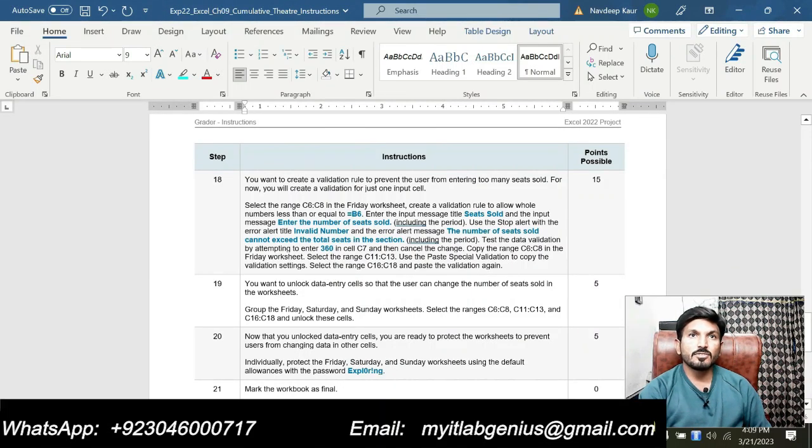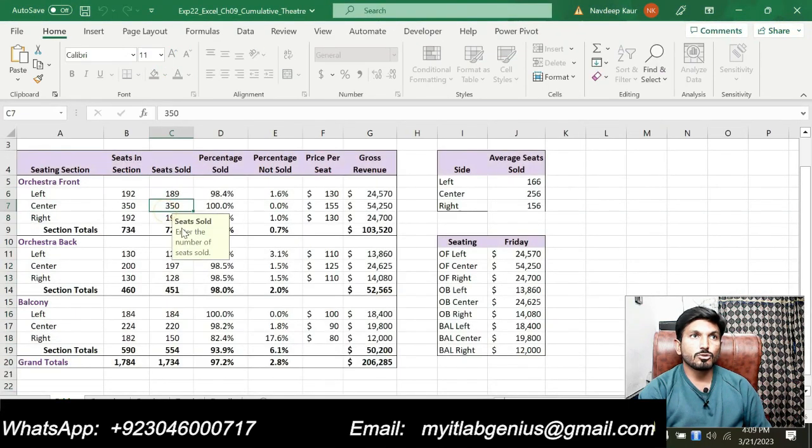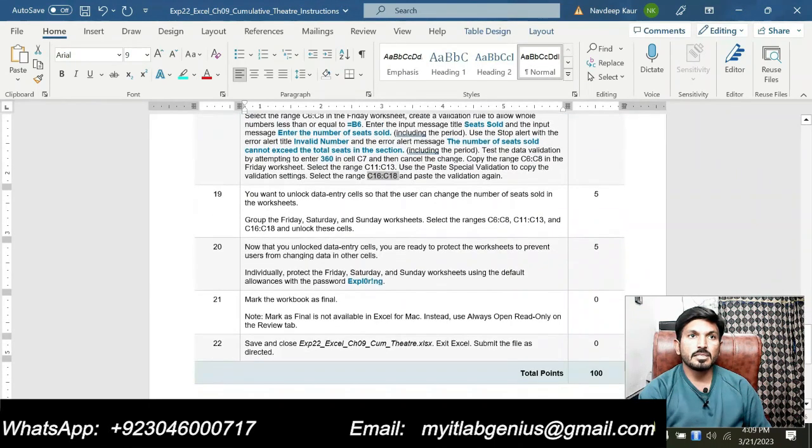data validation in the Friday worksheet on this range. Then our second range is this one, and our third range is this one. We are supposed to create the data validation. So let me show you this one. I have already created it. So this message is appearing because of the data validation. So these three cells have the data validation. Then these three cells have the data validation. Then these three cells have the data validation. So that is all about step number 18.